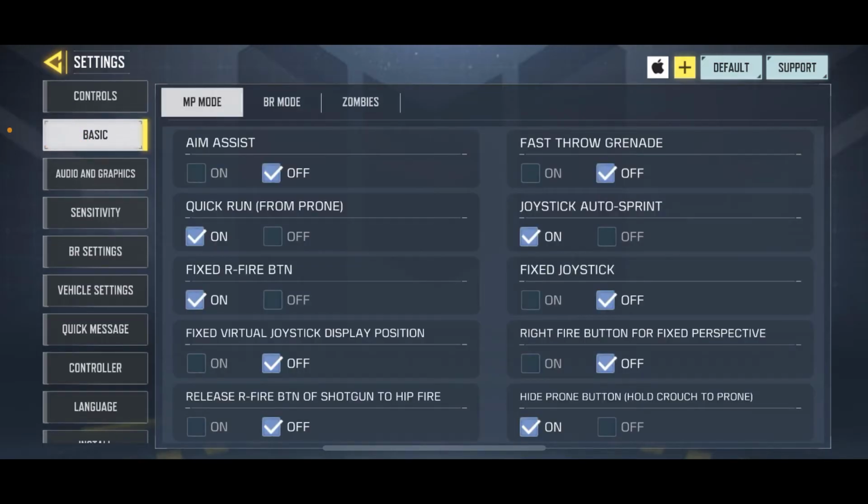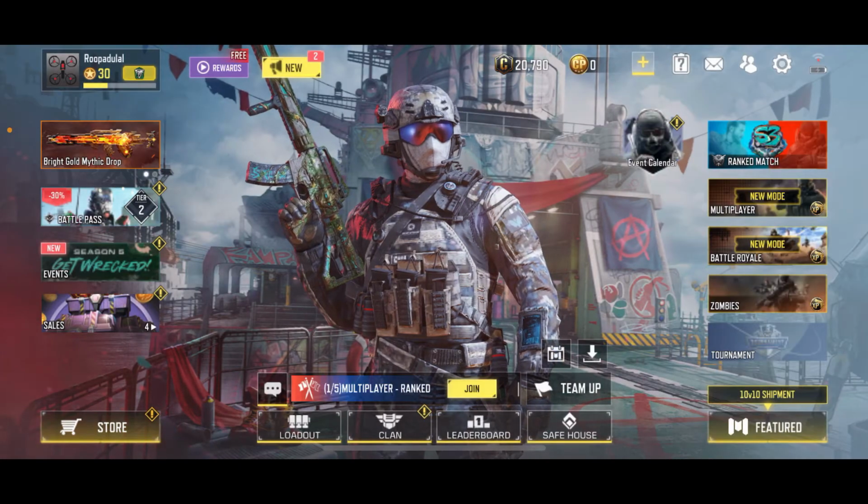Now you'll be able to see the aim assist button. Tap on the on button in order to toggle on aim assist on Call of Duty Mobile. Once you enable this option, you can now go back and start a game.